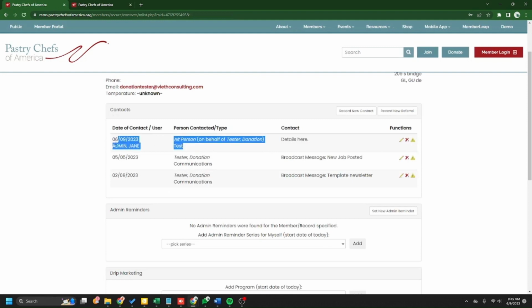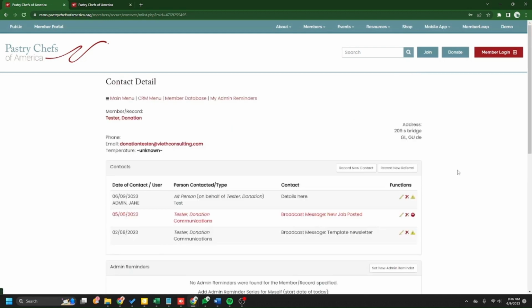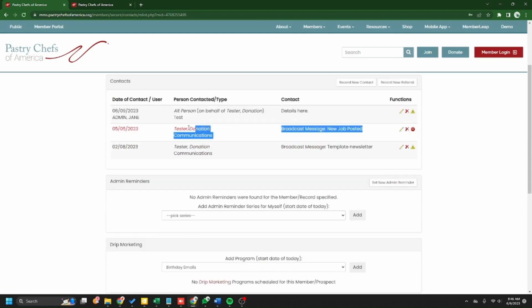Now you see it's recorded the details right here, the person, so on behalf of this record or this person. Since I am Jane Admin, that is what is going to come up here, and then the date of the contact. These right here are marked as important, so you can click on those, and it'll come up in red.